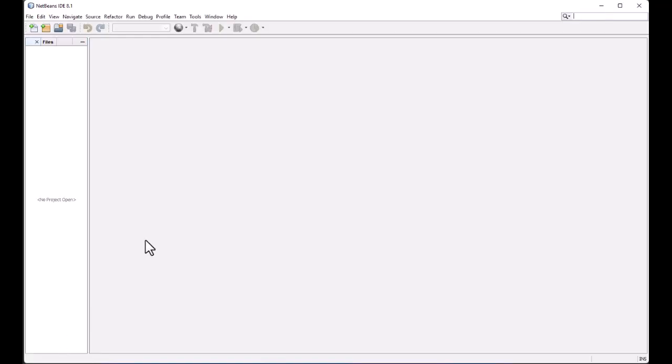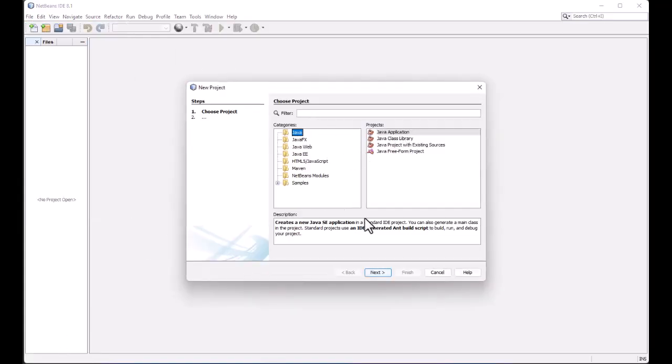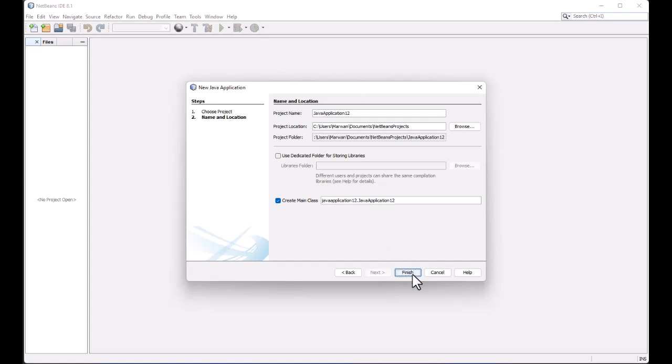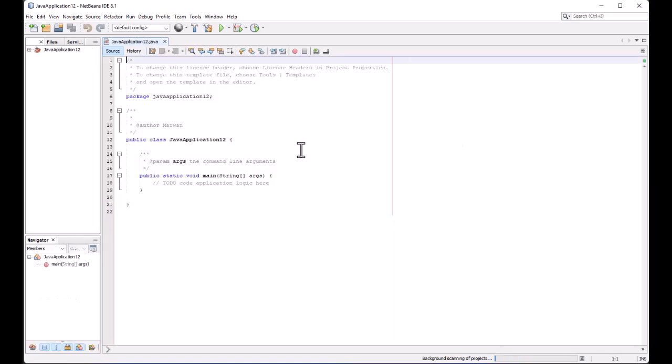Alright, so here's my NetBeans. I will start a new project, and as usual you can keep everything, just make sure Java application is selected. So next, keep the title, keep everything else, just click on finish. Alright, in a few seconds it will create a new project. Okay, so here's my new project.